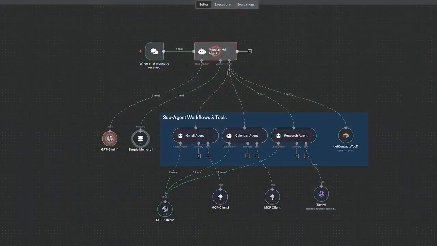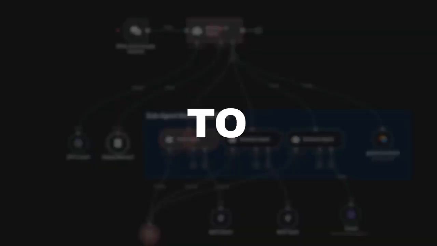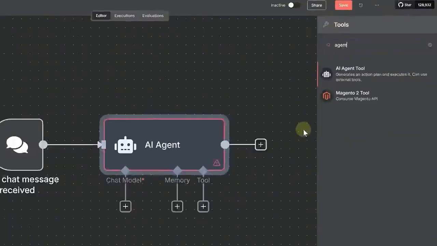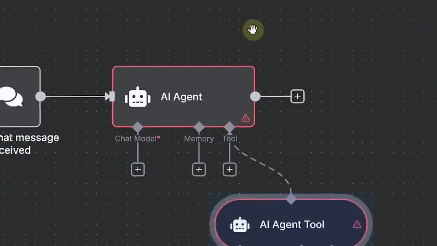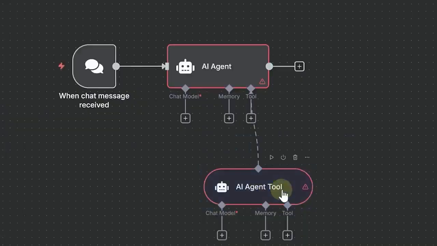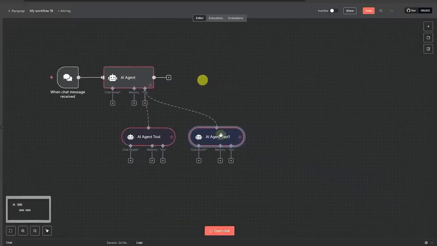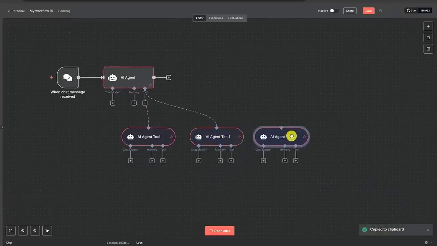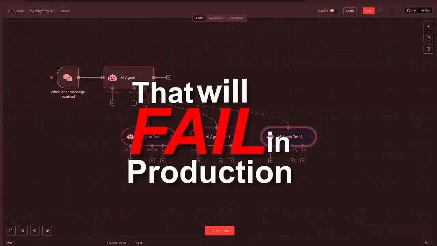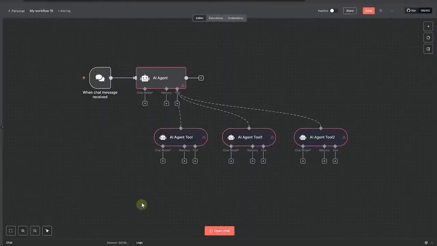Everyone is going crazy about n8n's new AI agent to agent feature, where now you can add an AI agent as a tool to this main agent. I'm about to show you why this could be the worst thing you can do to your workflows, and by the end of this video you will understand why 99% of developers are building AI systems that will fail in production. And after watching this video, you may not use this tool at all.